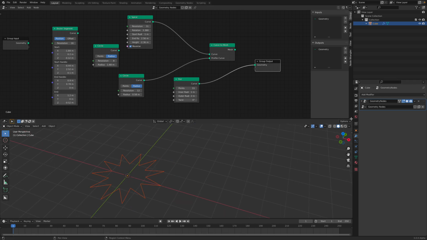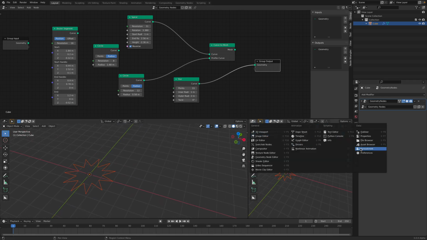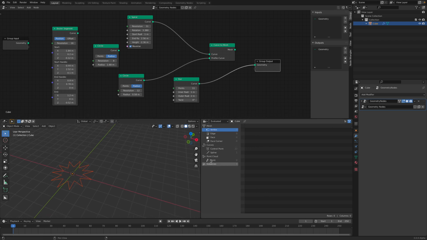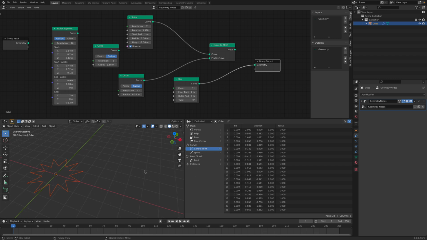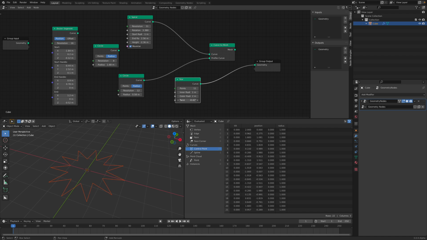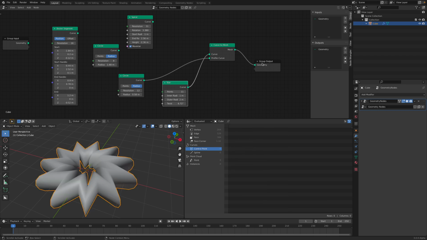If we take a look at the spreadsheet, we can see this is slightly different now. It's pretty interesting and seems cleaner. So even just a curve primitive will give you options like tilt, position, radius, twist. Okay, twist is interesting. Also, we can use this to bevel our object. So we can use it this way.